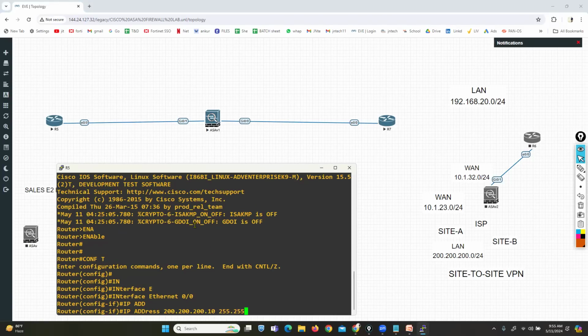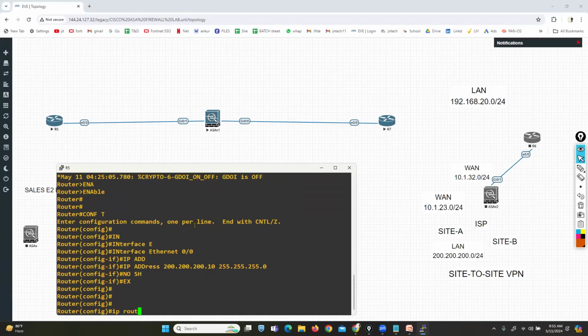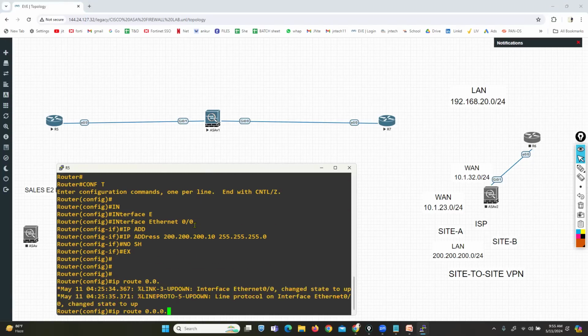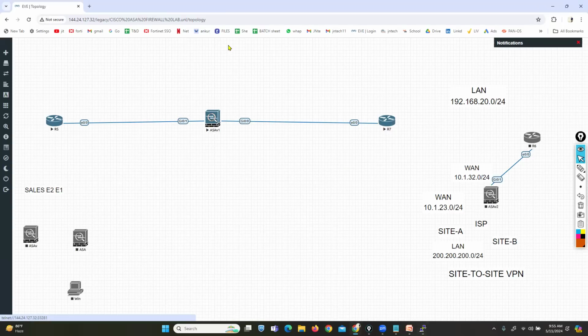200.10. No shutdown. Let's configure the default route. Let's go on the Cisco ASA Firewall.